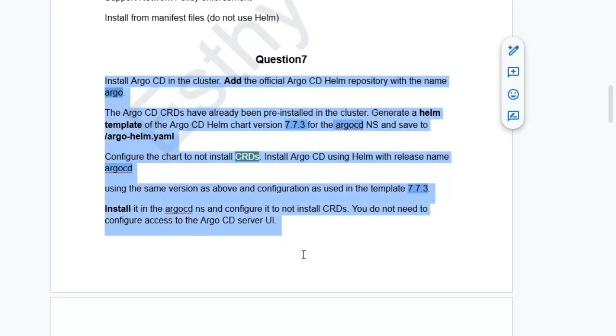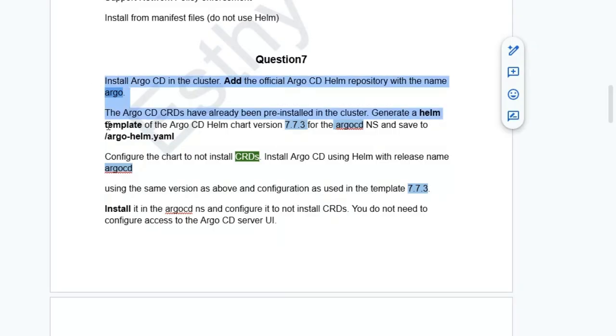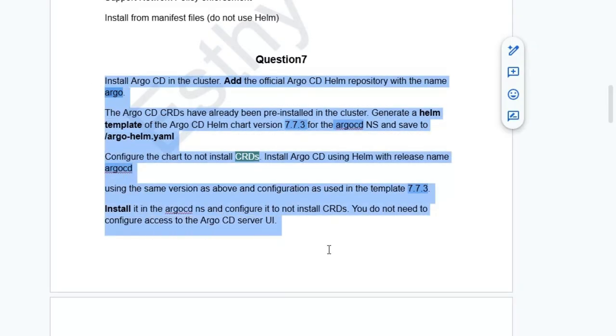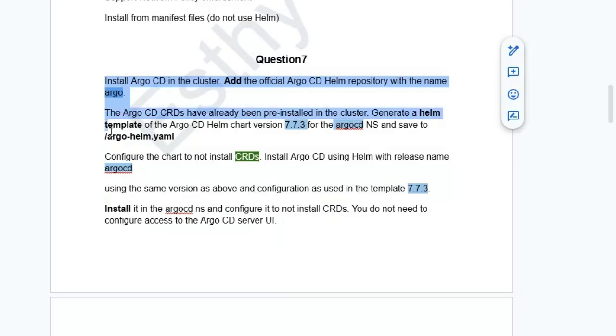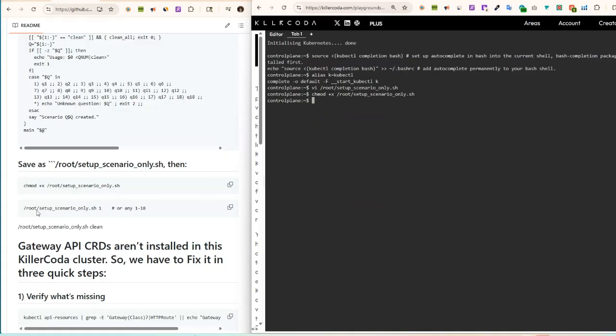Use Helm chart version 7.7.3. Save a rendered template to /argo-helm.yaml. Install Argo CD in namespace argocd. Release name must be argocd. This question is all about correct Helm flags and chart versioning. So, we are going to launch our exam scenario with our script to practice.